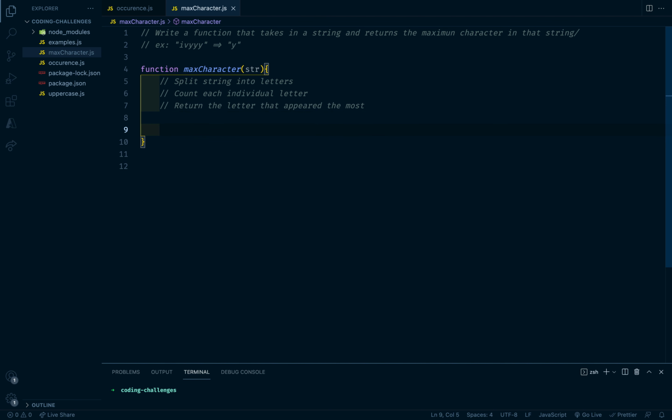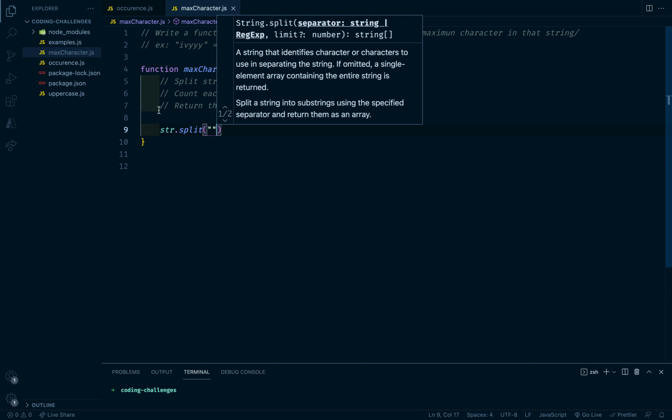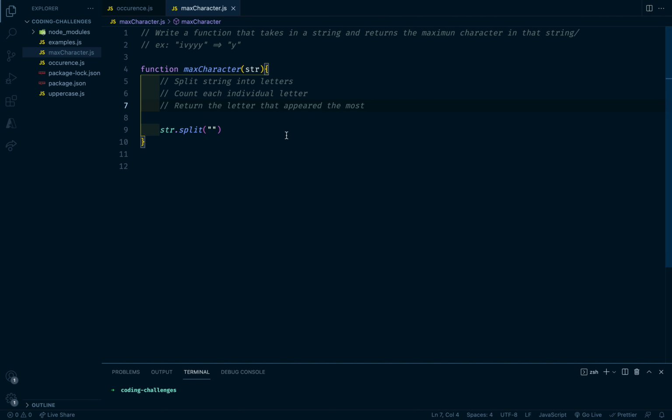So our first pseudocode says we'll split the string into letters. Really simple, right? So we take the string and we split it into letters. We already finished that. That one right here is done. And then it says count each individual letter. In order to do that, we need to loop through it to count the letters, right? Because we don't have access to those individual letters unless we're looping through it and accessing them through the loop.